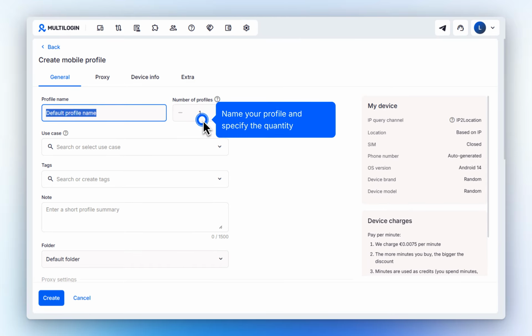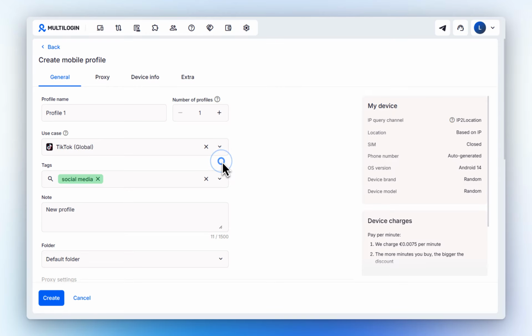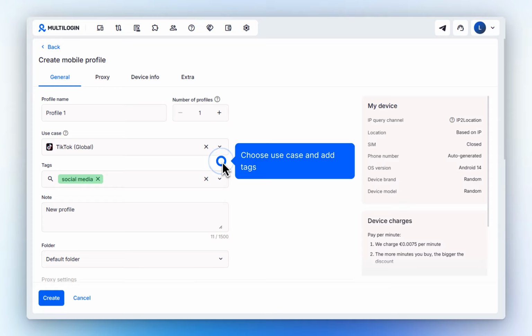First, choose how many cloud phones you need and give them clear names. You can bulk create multiple isolated profiles at once. All cloud phones can use the same settings, but each one is created as a completely unique Android device, so accounts remain fully separated. Select your use case to attach a platform icon for easy identification. Then add tags and notes.